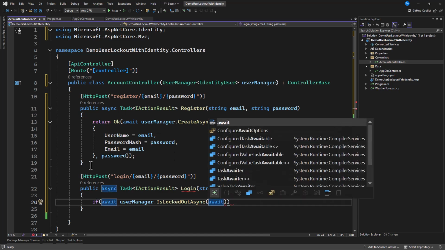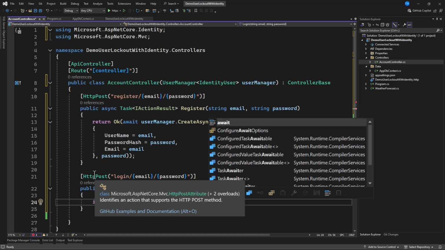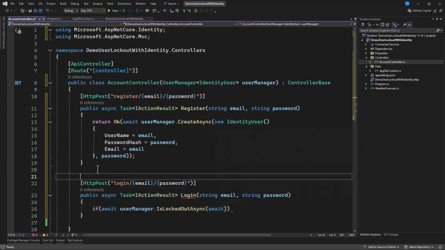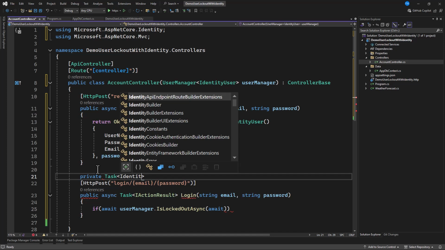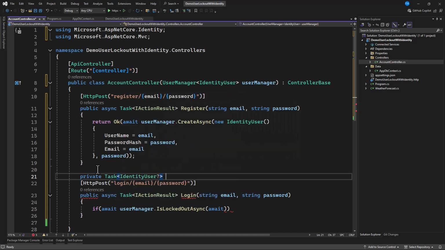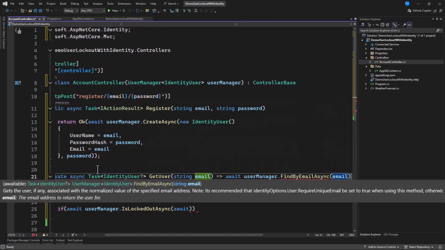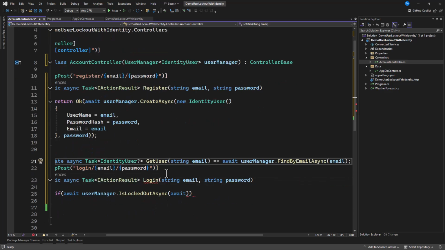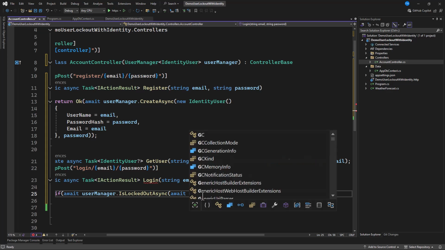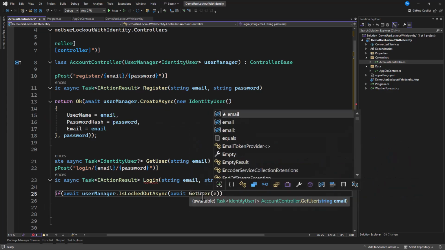Let's have a private method to handle user retrieval. Because you're going to be using that method frequently, so I think we can do that. It's a task which returns an IdentityUser. Let's make this nullable, and let's say this GetUser, which takes in email, and now here we want to return await user manager dot FindByEmailAsync, and I'll specify the email that we have. Okay, so now that we have this, we can go ahead and call this. So GetUser, and I'll pass in this email.